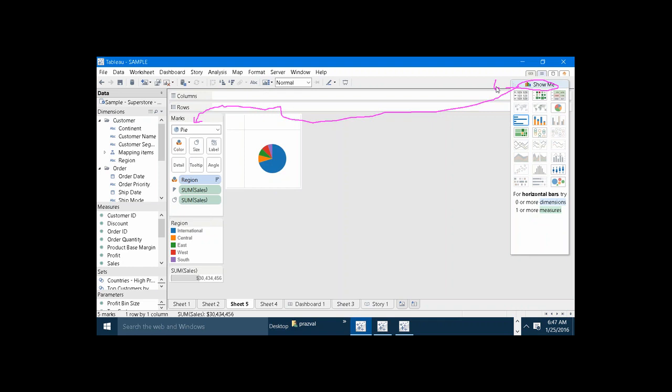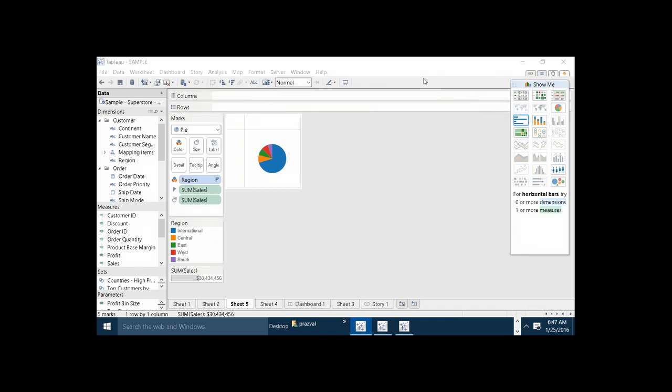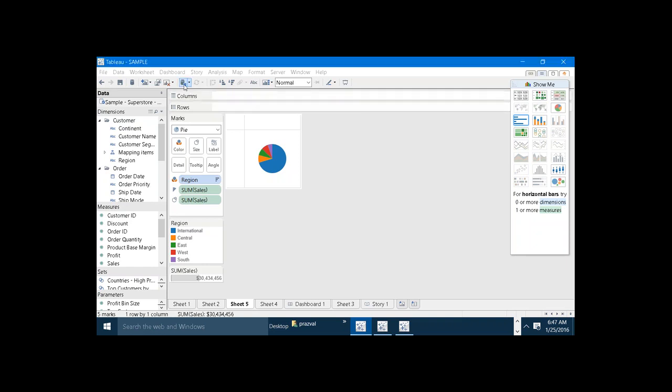Here is one important interview question: if you pause the automatic updates in the toolbar, is it possible to use Show Me or not? So let me pause the updates. If you pause the updates and click on Show Me, see the message: turn on automatic updates to use Show Me. So if you want to use Show Me, we have to keep the automatic updates in the active mode. One keynote is these are the inbuilt charts in Tableau.